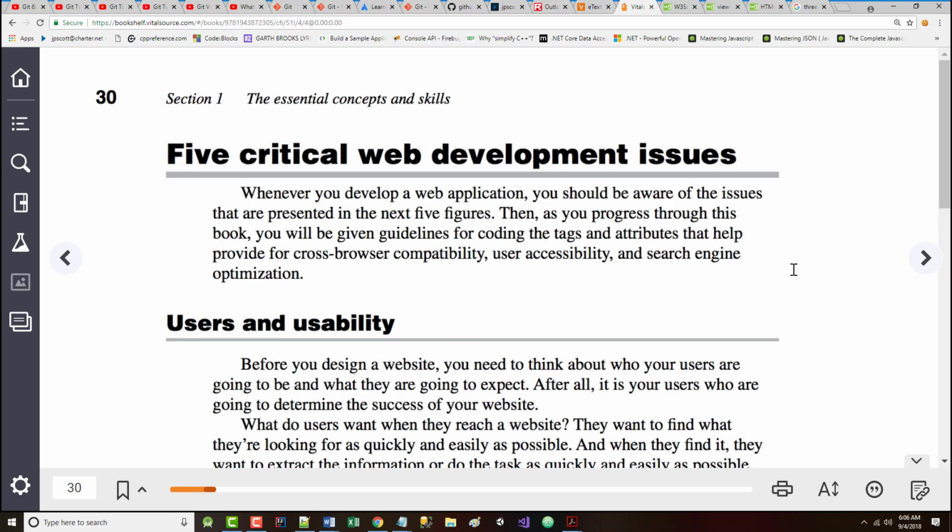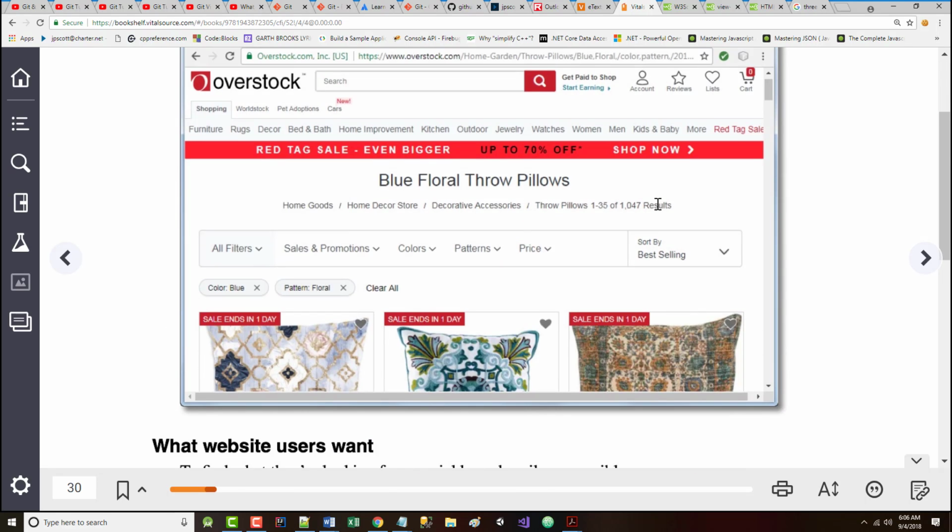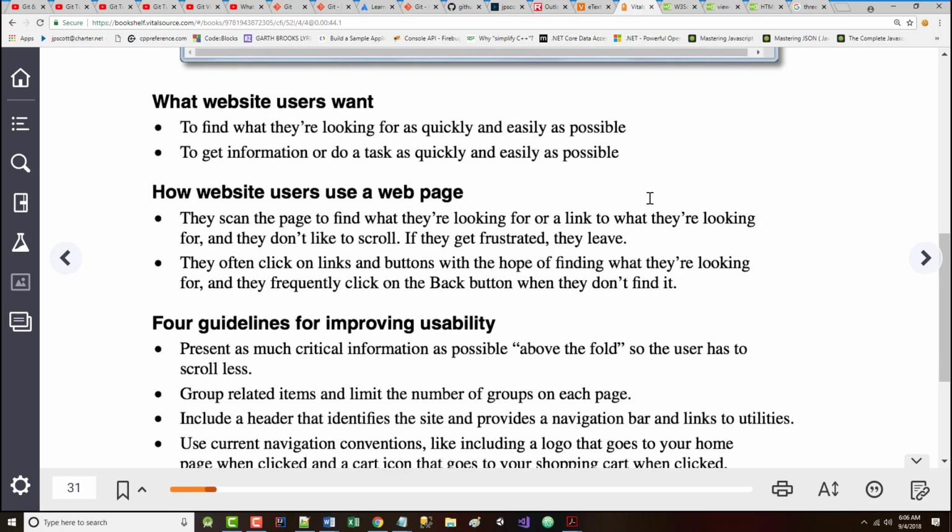5 critical web development issues as we finish up Chapter 1. The first is users and usability. What web users want. I 100% agree with what the author has here. They want to get in and get out. They want to find what they're looking for as quickly and easily as possible, and do whatever they have to do to get the information they want as quickly and as easily as possible.